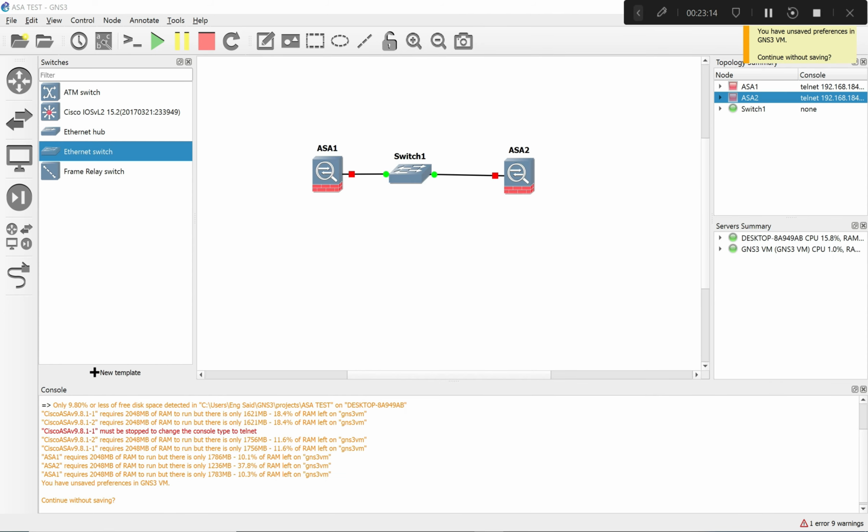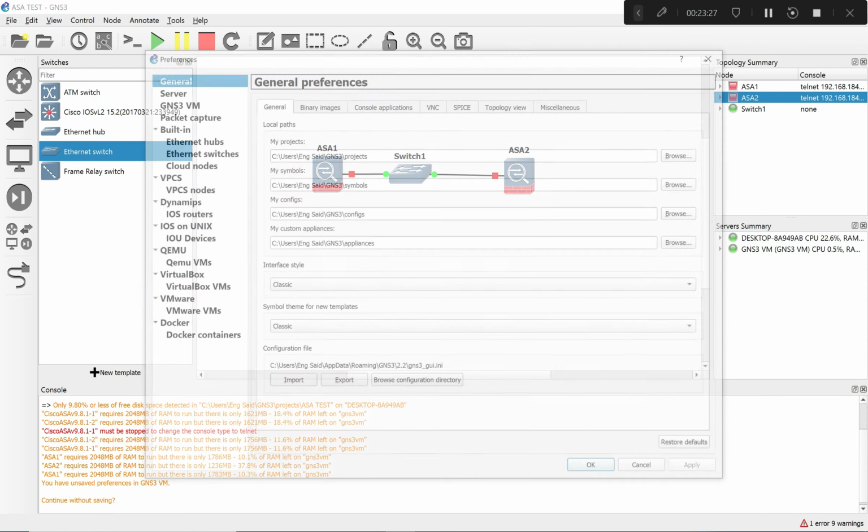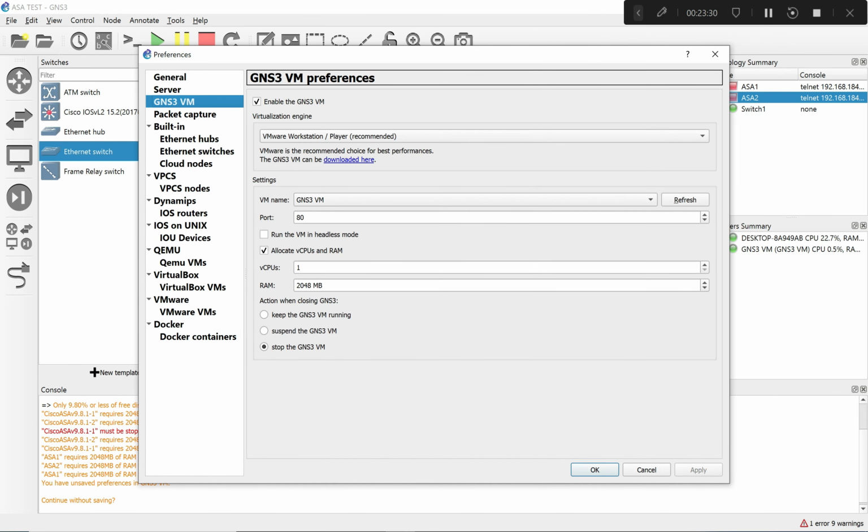Guys, I have a problem, so I just want to show you what the problem is, because there is a memory issue in my GNS3. That's why it's showing me here. So if I go to Edit, Preferences, and then check GNS3 VM, I only have 2 GB. That is why. So let me give it 8 GB, which is 8192. I think that's 8 GB. So let me say okay.